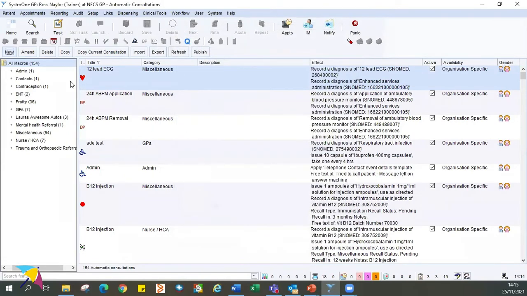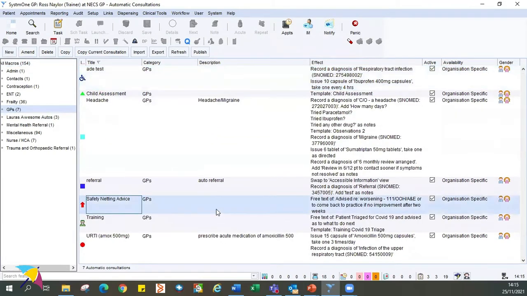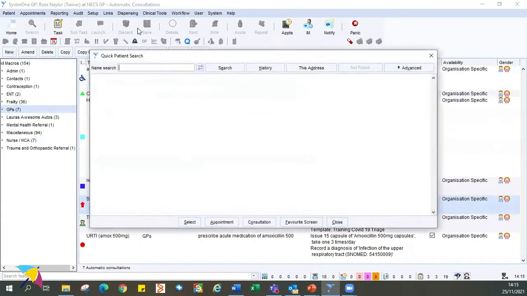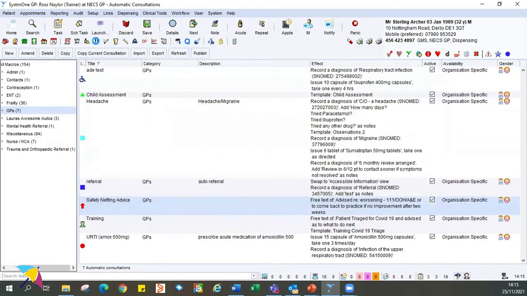We click OK. We don't have to publish these. So if I go into GP, it's already there. And now if I hop into one of my made up patients, we can have a look at how we actually use them. I'll put my pretend GP hat on for a moment here.